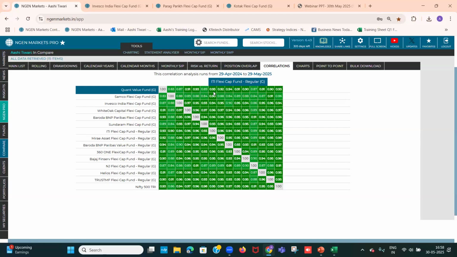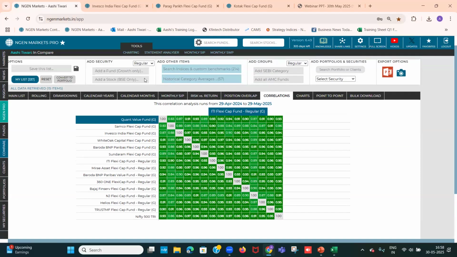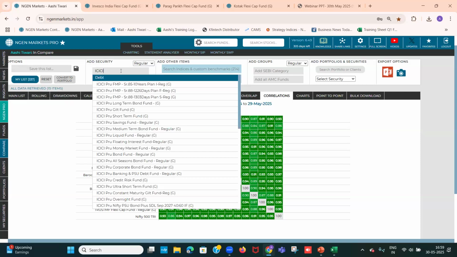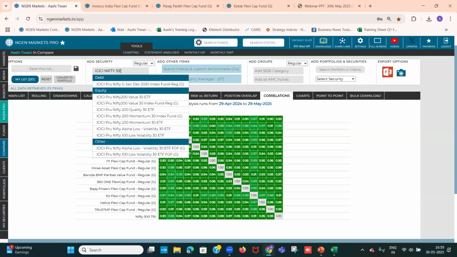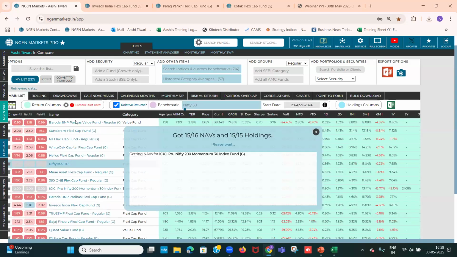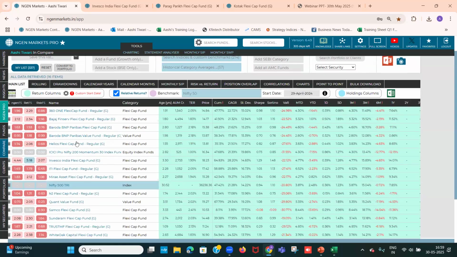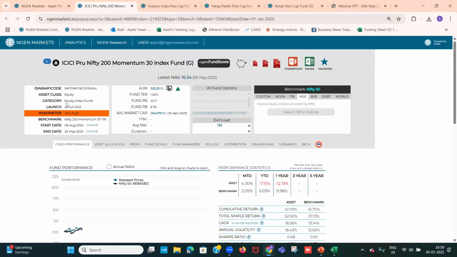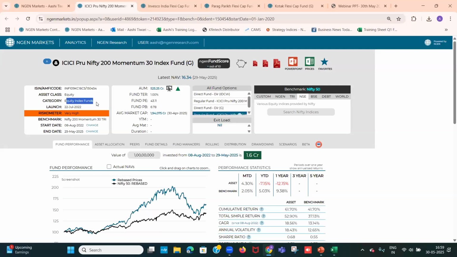If they are mutual funds, then they should be available. Can you name one and we can do the search? Like you can look for ICICI Nifty 200 Momentum 30. Okay. Yeah, it is there. And which category does this fall in? This is whatever SEBI has decided. So let's just see. Equity index funds. Okay. Fine. Sure.